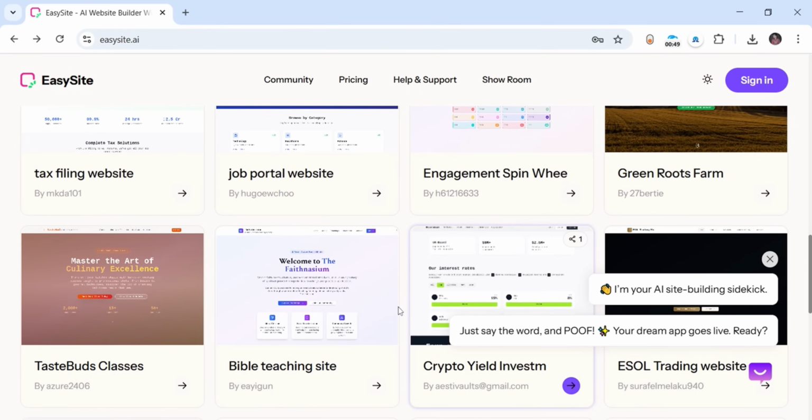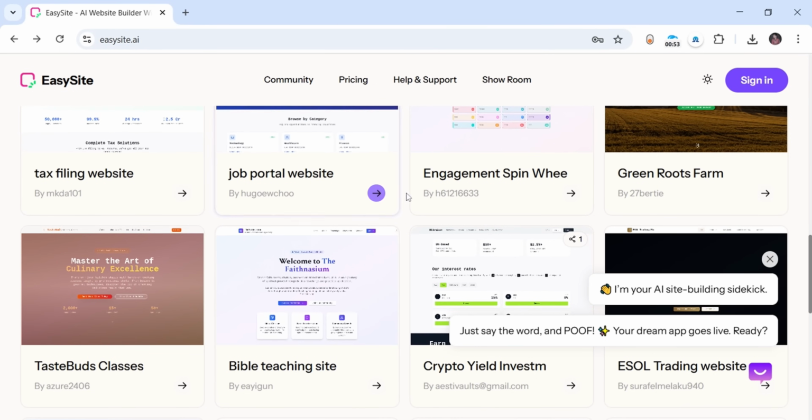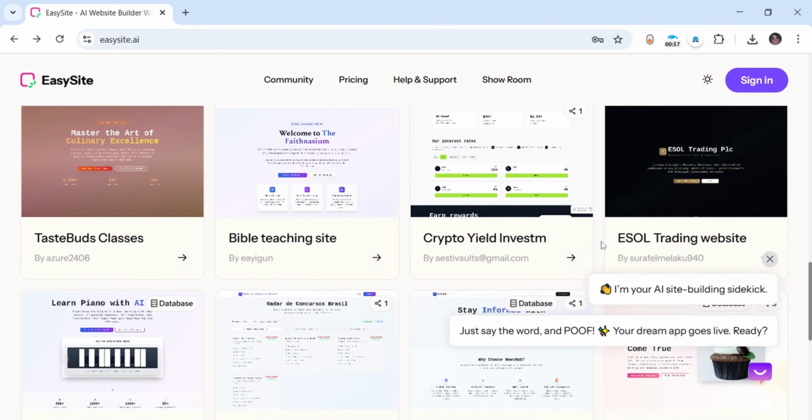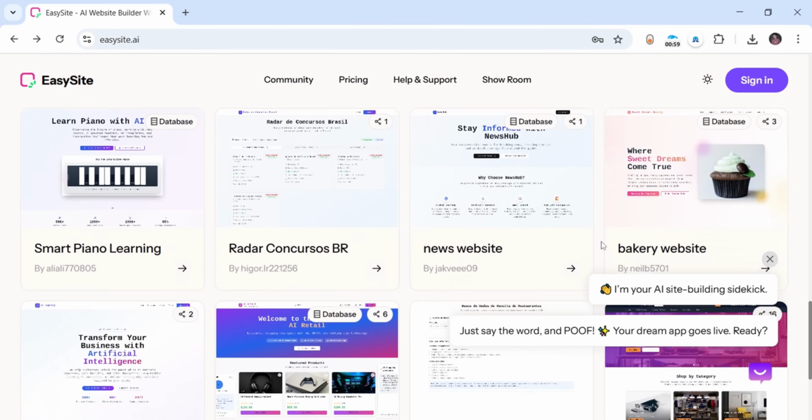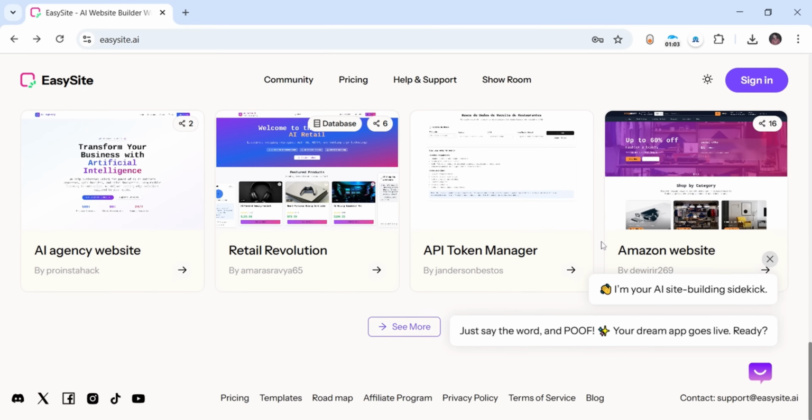What is EasySite.AI? EasySite is an AI-based website and app builder that uses a concept called vibe coding, where all you have to do is describe your app idea and the AI builds everything for you. There's no need for backend configuration, no complex API setup, and no UI design required. What really makes it stand out is the built-in database system. You're not locked into using Firebase or any third-party service unless you want to.